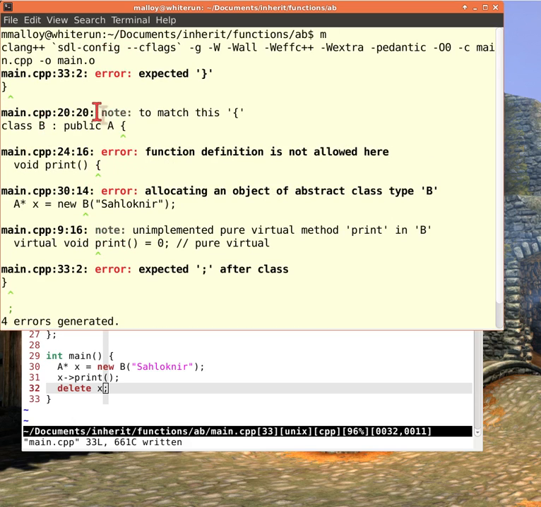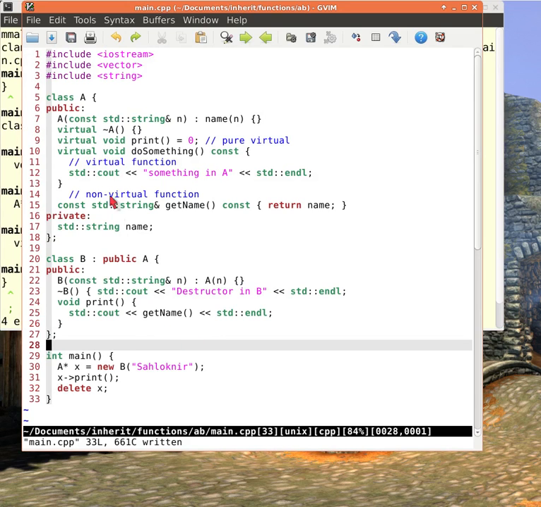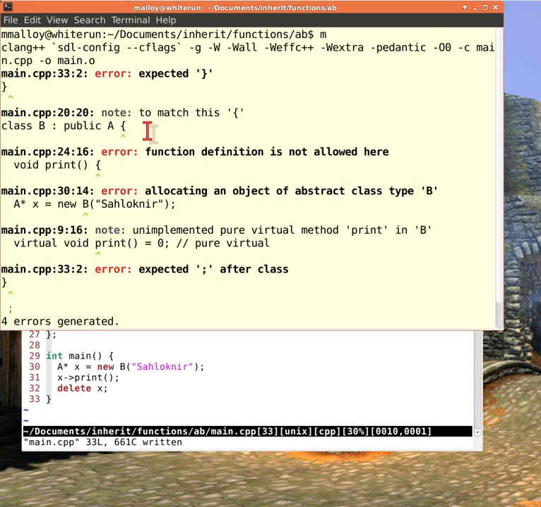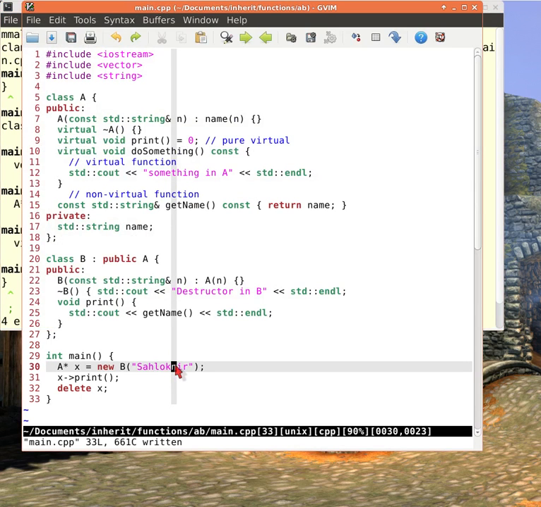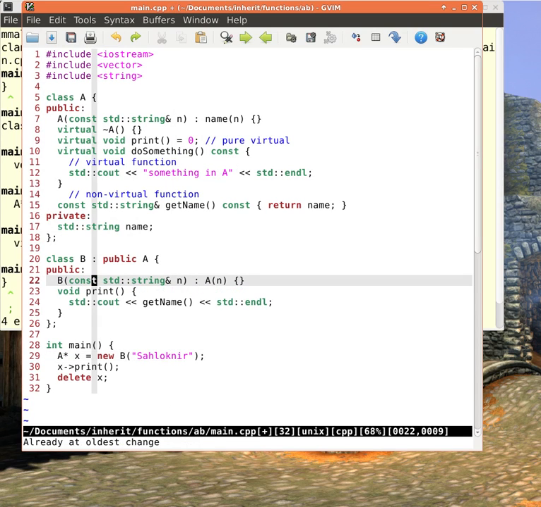Okay, let me find this. Okay, line 33 expected as, I missed a curly brace somewhere. Where? Public A. What did I do? Let me go back all the way to what I had. Okay, there. I must have done something. Let me see if it'll compile now.